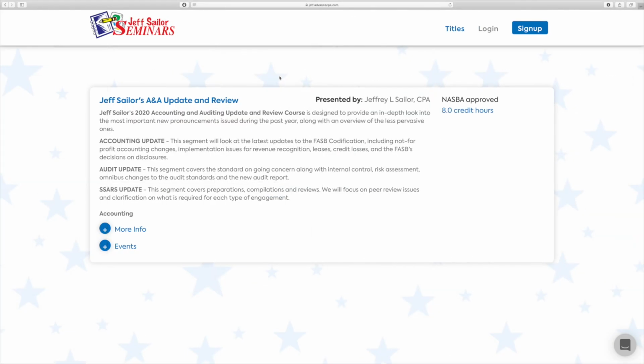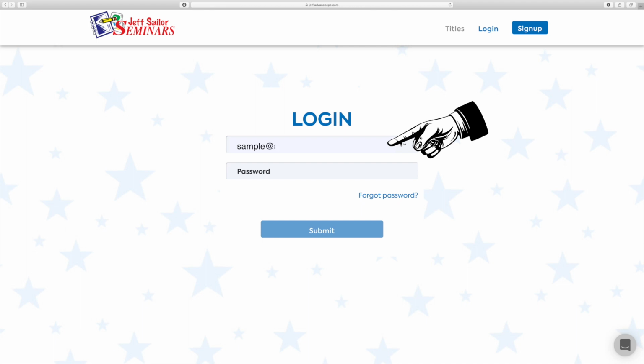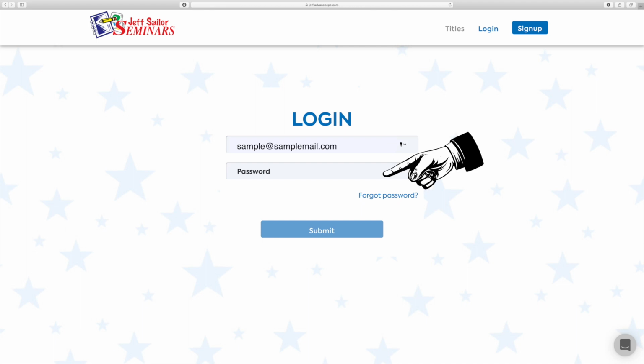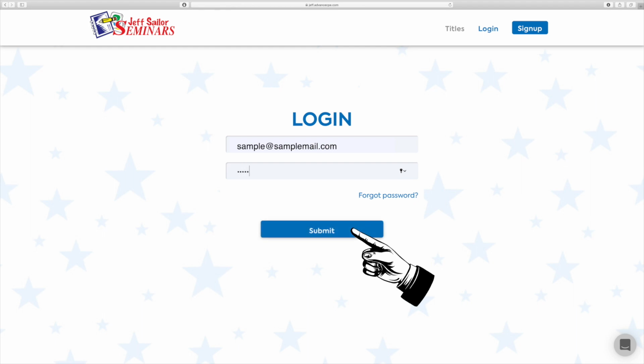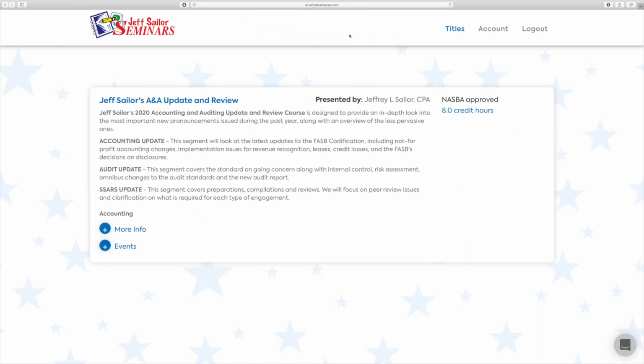Once you get to the main console, you will want to click on the Login button at the top of the screen and then enter your email address and your password. Once you've done this, click the Submit button. You will now be redirected to a screen which has Jeff Saylor's ANA Update and Review listed as a course.